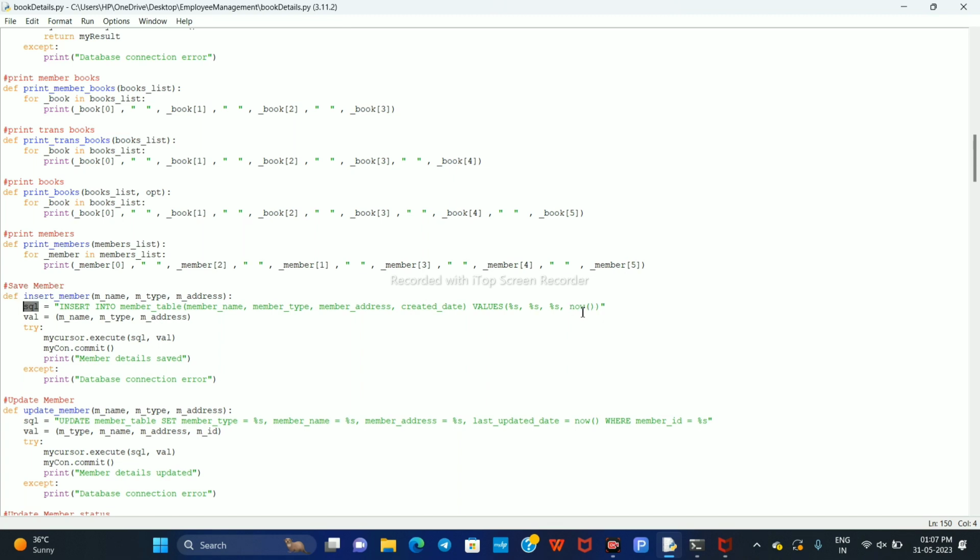So at whatever time we are entering the details, whatever date we are entering the details, it would be taken as an input. Then values are the parameters which we have called here from the function, and it will execute the try block where it will execute the query using the syntax and the values. Once the transaction is completed, it will commit the transaction and print the message that member details are saved. If in case there is some error because of which the details we were not able to save, then in that case it will execute this except block and print the message that database connection error.